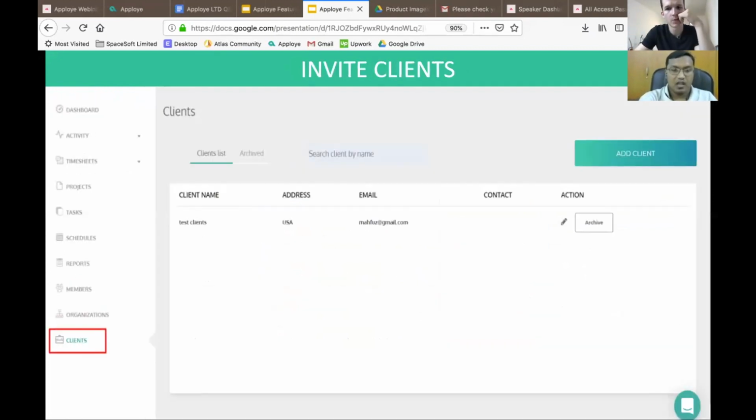Okay. Okay, this is the client section. So here you can add a client. If you're an agency and work under a client, then you can add the client here. And when you are adding a new project or a new task, then you can assign employees based on a specific client.